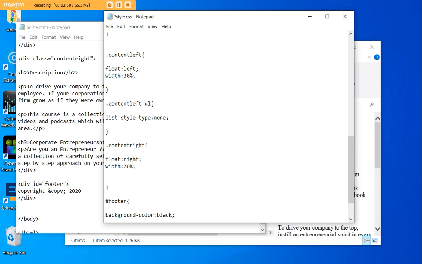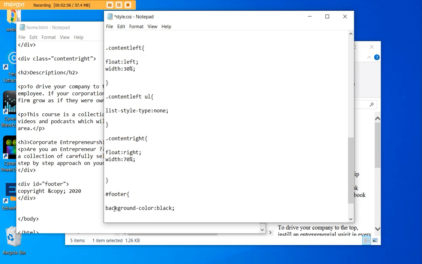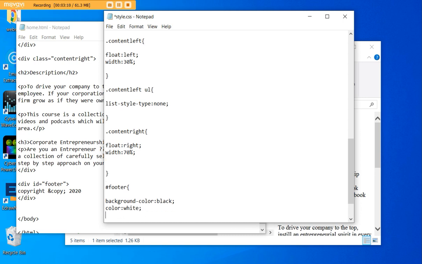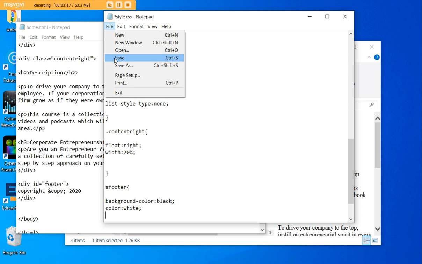I'm not using extra code, but you can use hex code, six zeros or three zeros. So background color, and then for the fonts, you just use the font color. You don't need to write font color. It's color, and the color is white. I'm going to use white and the semicolon right there. Okay, and so now let's save it and see what we have.